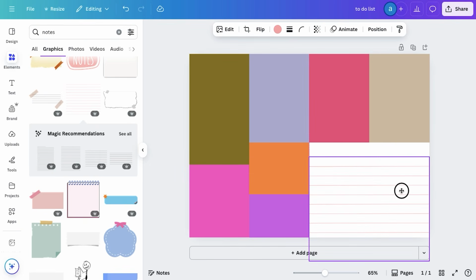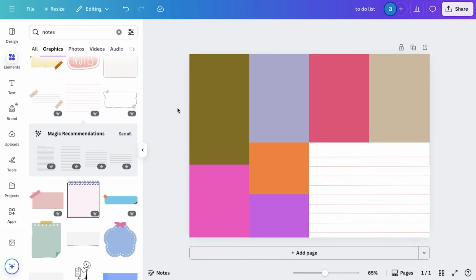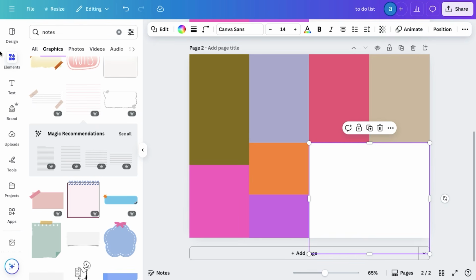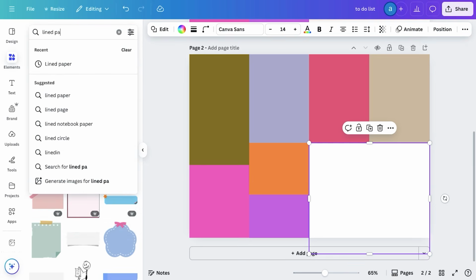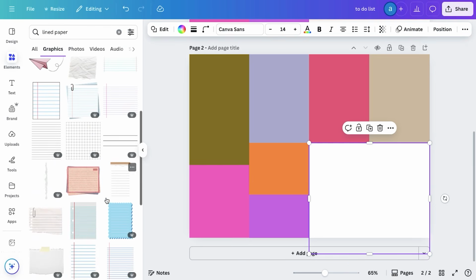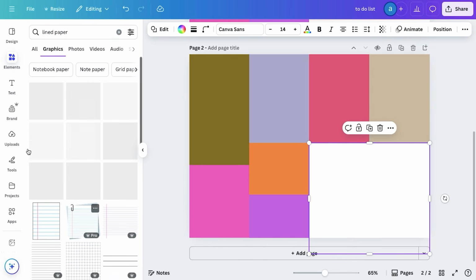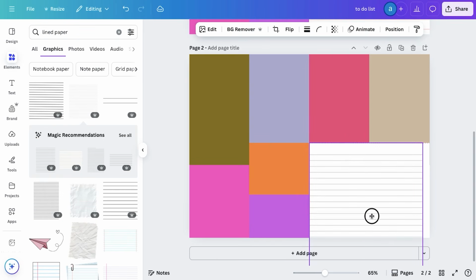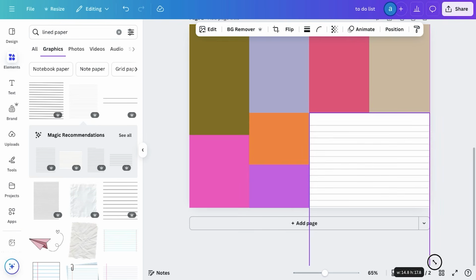First, I'll duplicate our current design, just to try this out without affecting our main one. Then go to the Elements tab, search for lined paper, and switch between the Elements or Photos tab, depending on which style works better for your design. Once you've picked the one you like, drag it onto the canvas and align it neatly in the center. And boom, that's how it'll look.